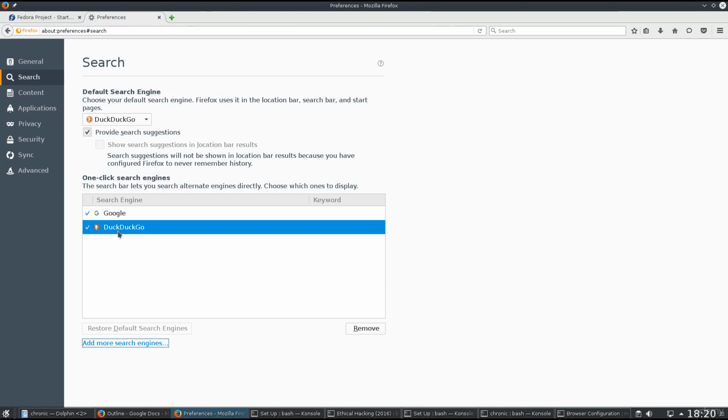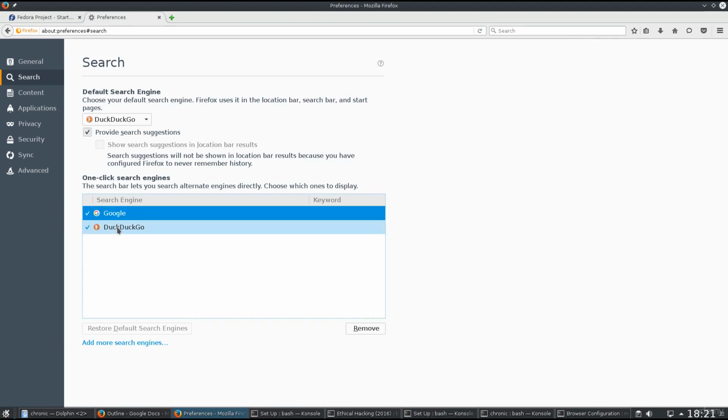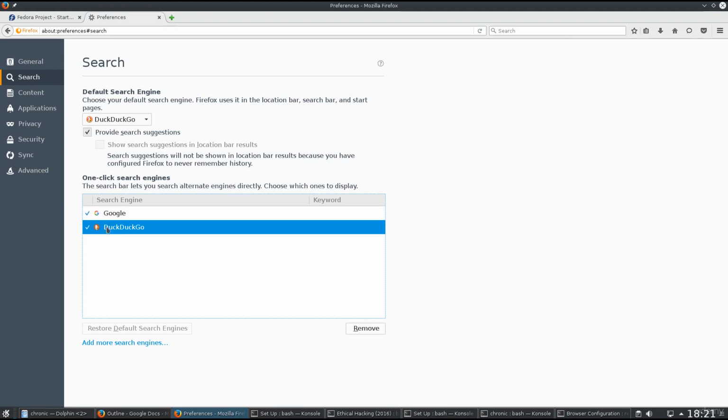DuckDuckGo is a search engine which, as they state, does not keep any logs in regard to your activity, and they don't keep track of your IP addresses. So have that as your default search engine and have Google here as a backup because, I don't know, technically Google is superior to DuckDuckGo. It will provide you in a lot of scenarios with better search results, but DuckDuckGo is just fine.